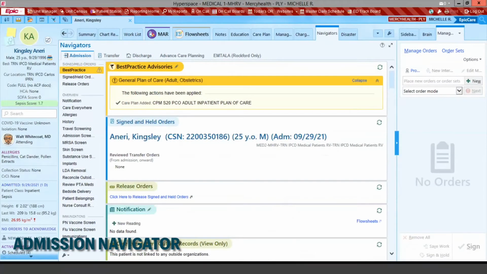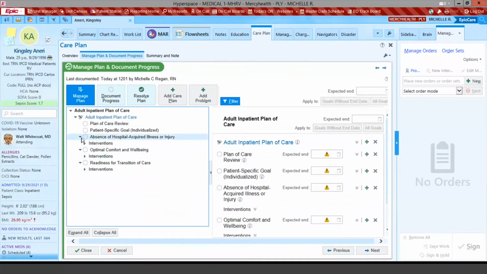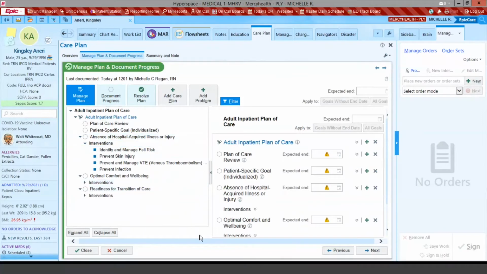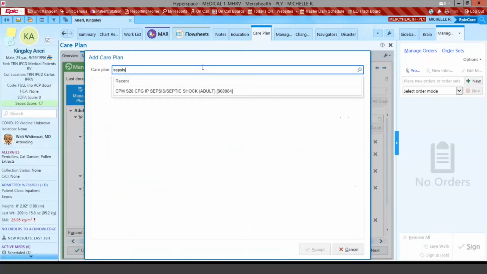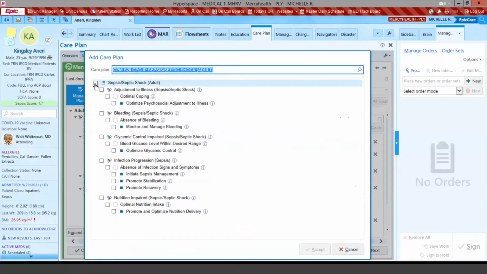Utilizing the Admission Navigator auto-populates the Adult Inpatient Plan of Care care plan. This care plan addresses fall risk, skin injury, VTE prevention, and infection. Add in the patient's primary diagnosis care plan utilizing the S20 templates.